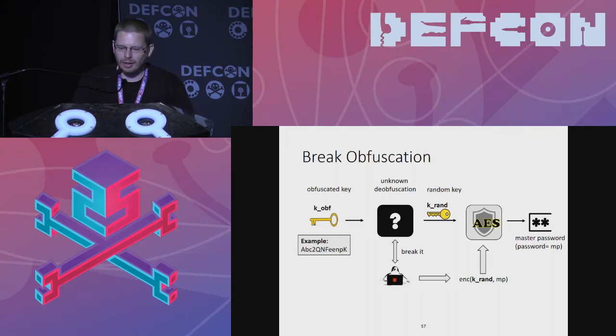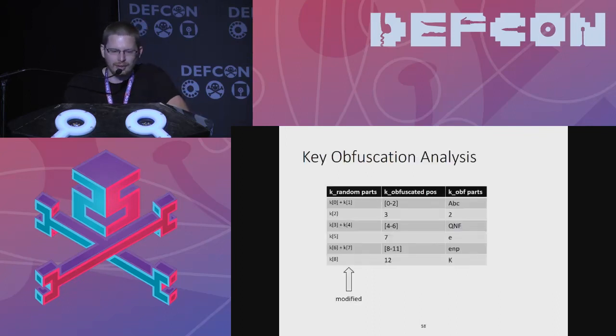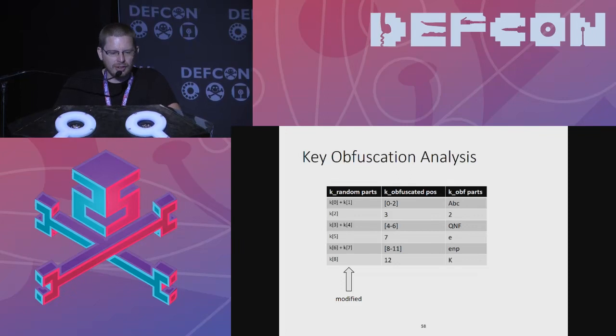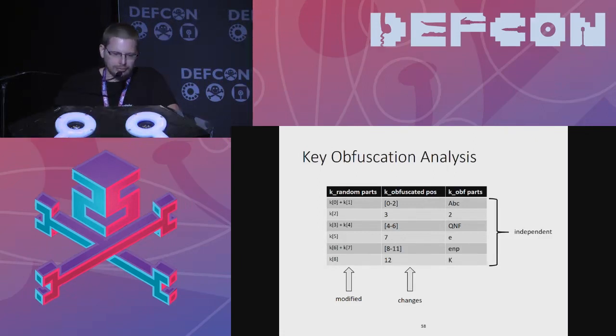So we played a bit around with these keys. If you look at the table, we modified several parts of this random key. You see that if you modify, for instance, the first and the second part of the key, the first to third part of the obfuscated key are modified. If you change the third part, the fourth part of the obfuscated key is changed, and so on. We also saw that these parts are independent. So if we change something in the first part, there are no changes at the end.